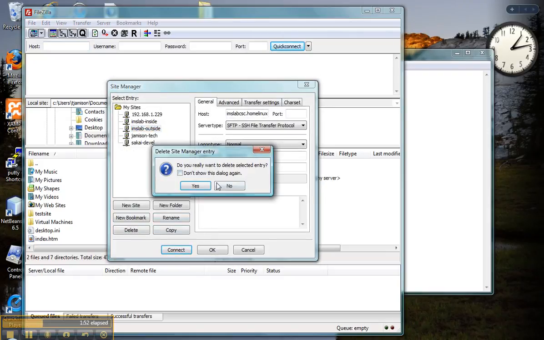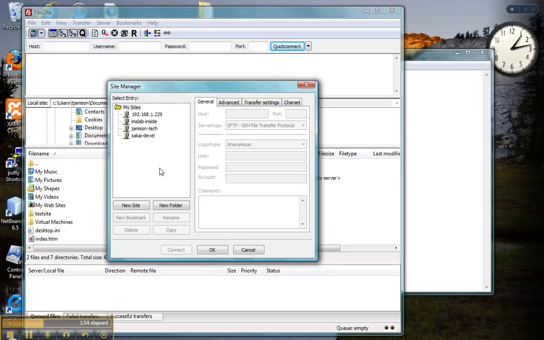And what you'll need to do is create your session settings, or your site, to connect to the server. In order to do that, click on New Site, and you're going to call this IMS Lab-Outside, because you're connecting to it from outside the computer lab at the college for the summer session here. Then set your host to imslab.csc.homelinux.com.